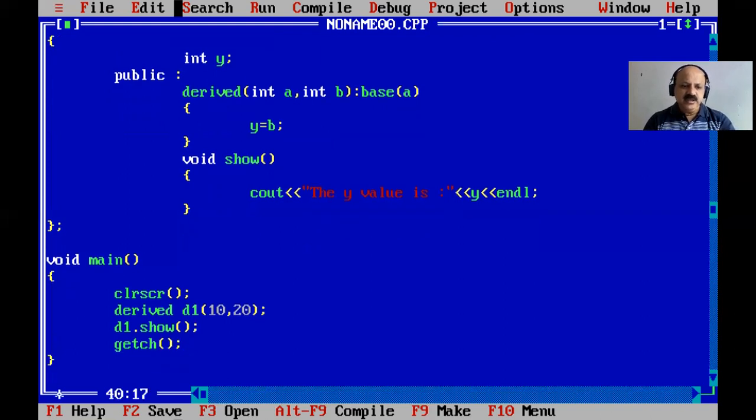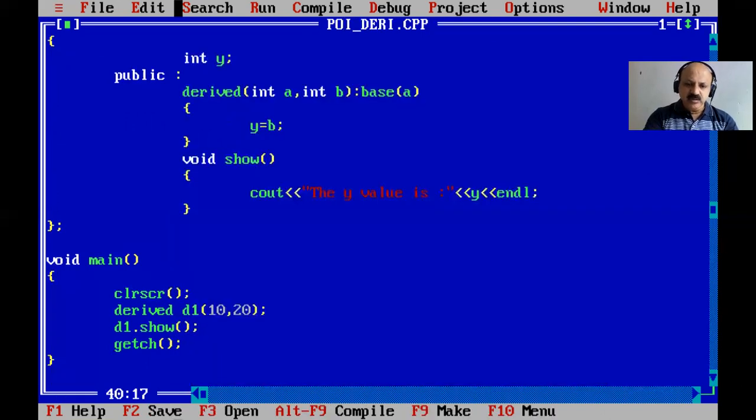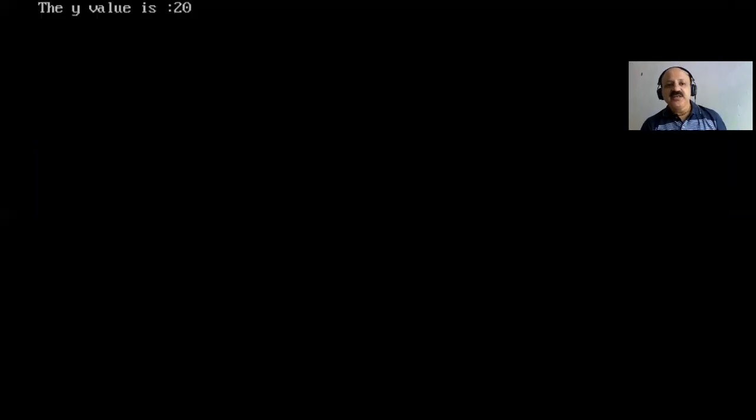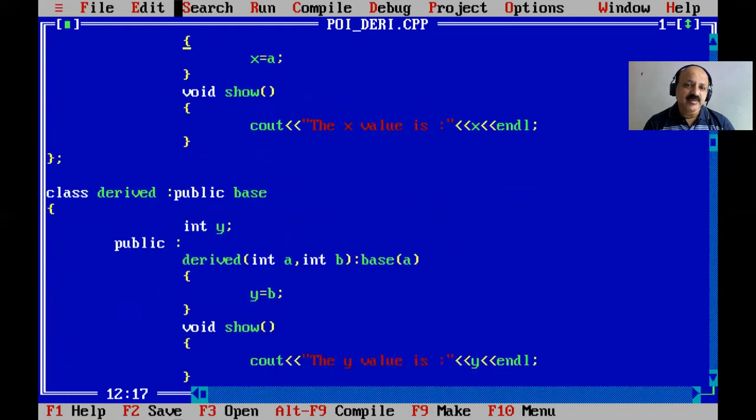I save this file as pointer to derive class, but the maximum is 8 characters, so I shorten it. I save and compile; there is no error. Let us check. Only 20 is printed, because show always prints the derived class's own member, not the base class member show.